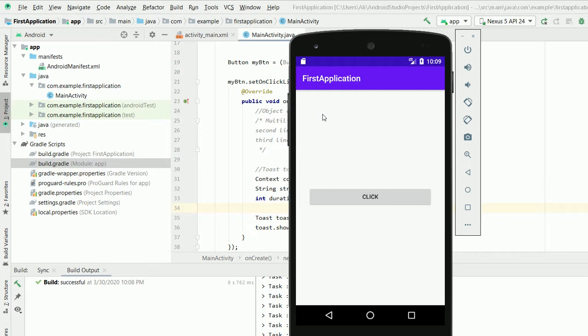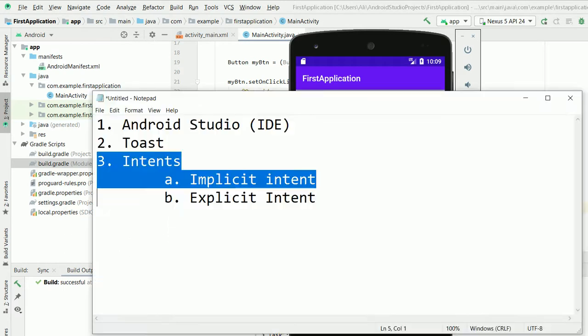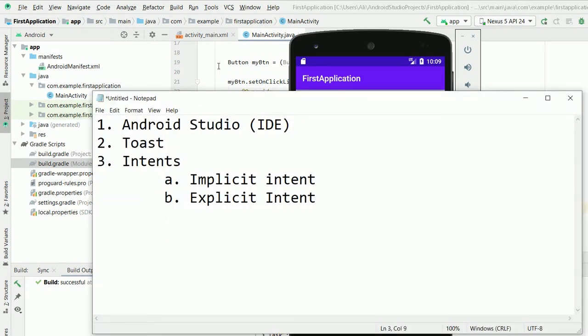Now let's go back to the second part of the lecture, which is intents. First of all I will explain intents, and then we will make two small applications for implicit and explicit intents.